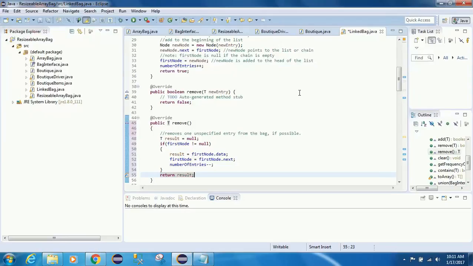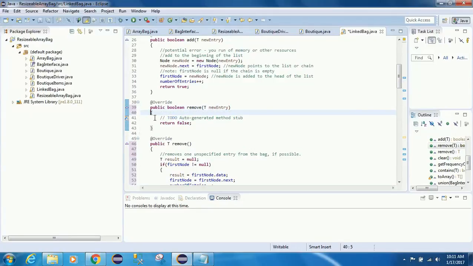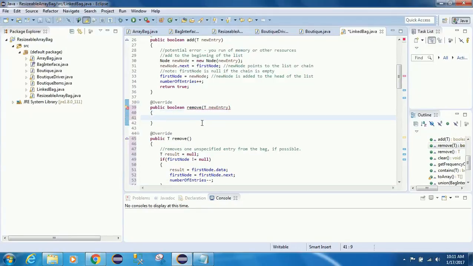All right, so that's the remove of basically the head of the linked list. The remove option essentially removes the head of the linked list as long as there is a linked list. Now we need to address a more complicated issue, and that is removing an ad hoc entry from the linked list.